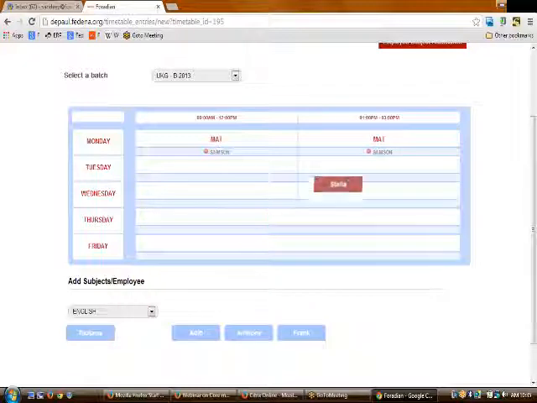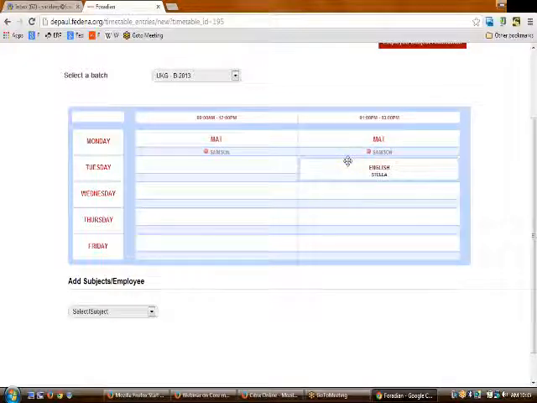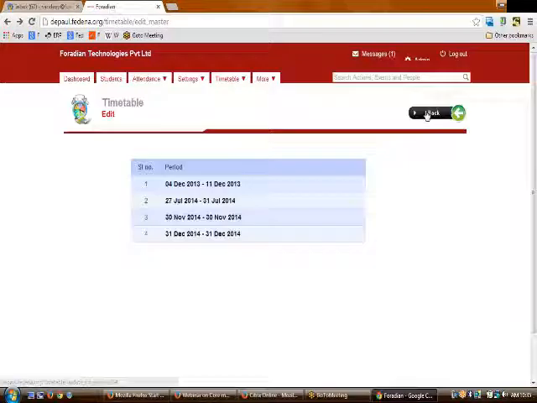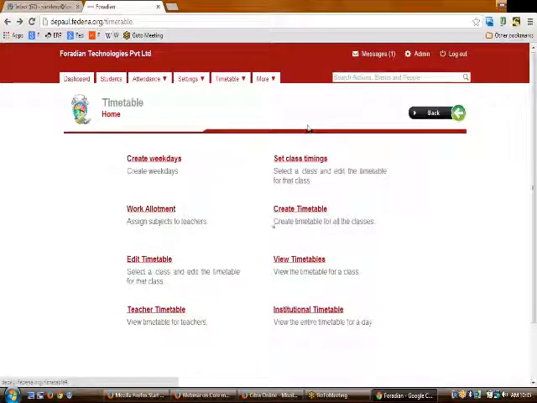So now this way Miss Stella will be able to teach English for the period 1 to 3 for the batch UKHP 2013. So this way you can set the timetables and edit it if you need so. Moreover, the timetables can also be viewed using the view timetables privilege. So you can even view the timetables, but you won't be able to edit it using this particular link.